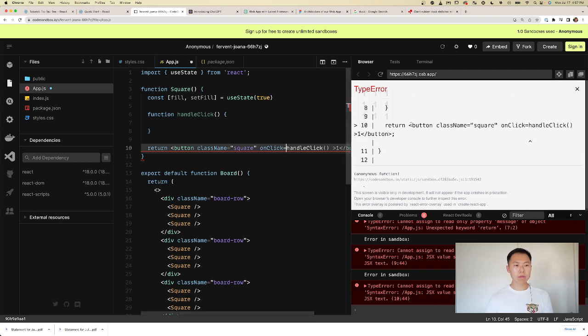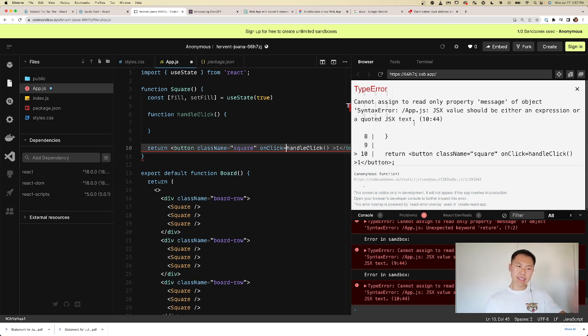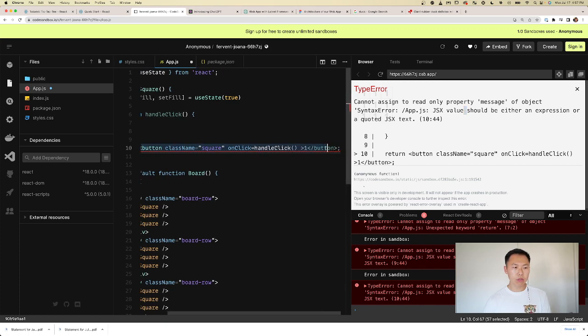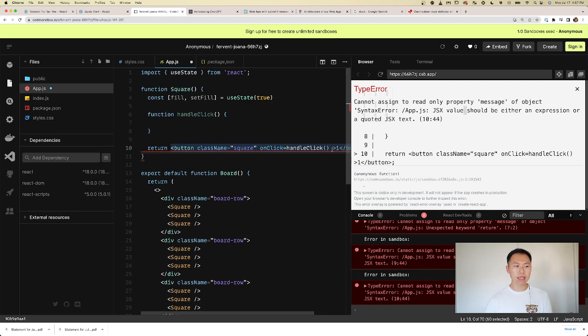Okay, so what's the problem here? Well, okay, so let's take a look at another error. It says, cannot assign read-only property message of an object. JSX value should be either an expression or a quoted JSX text. All right, so normally when you read this, you're gonna be like, oh my gosh, what is it trying to tell me? A JSX value. What is JSX? JSX is this stuff here, right? Anything between brackets in JavaScript. This is the template language JSX.